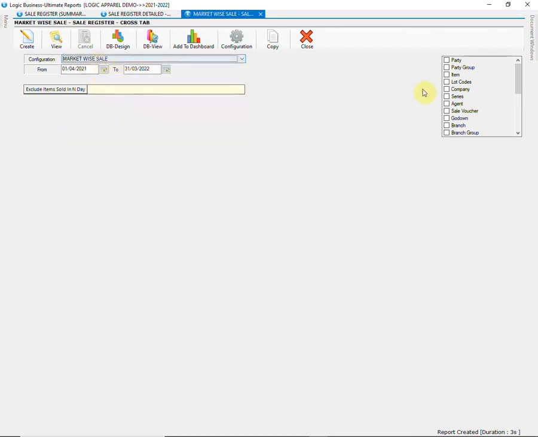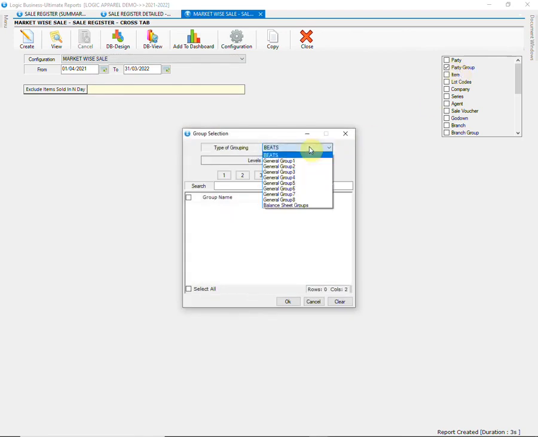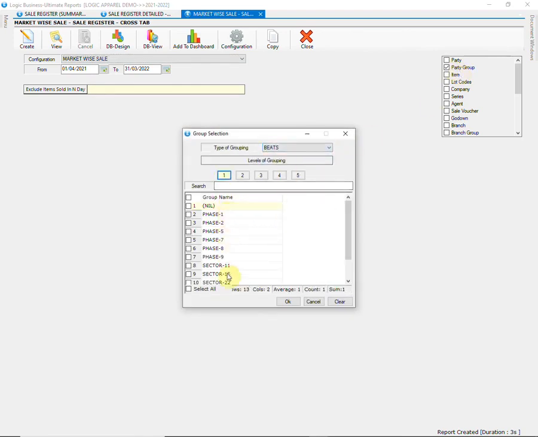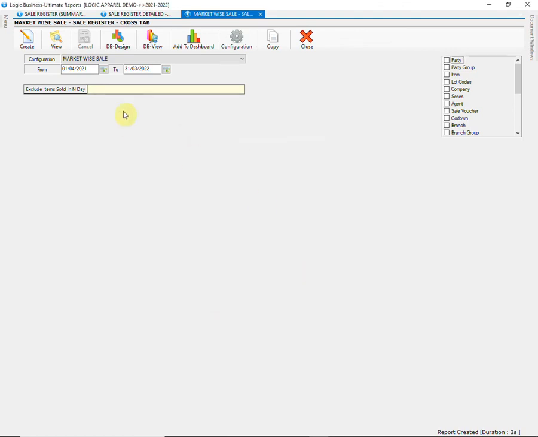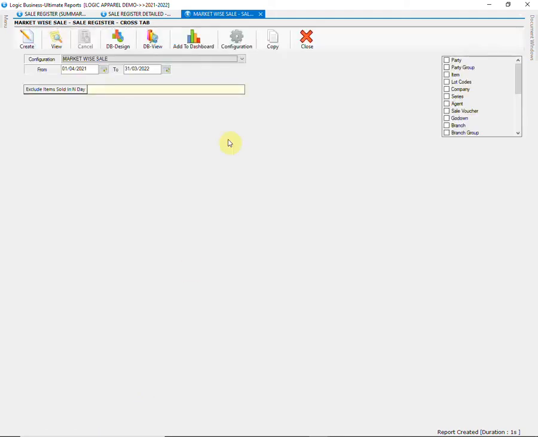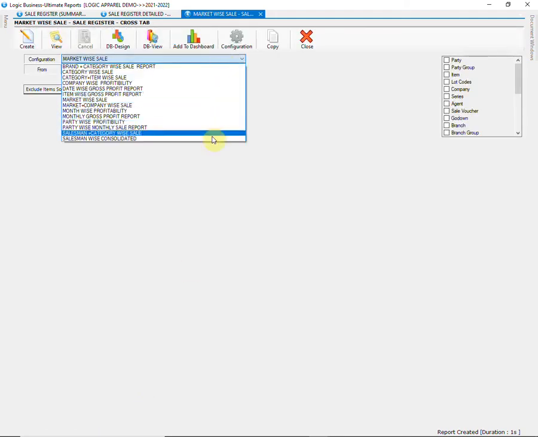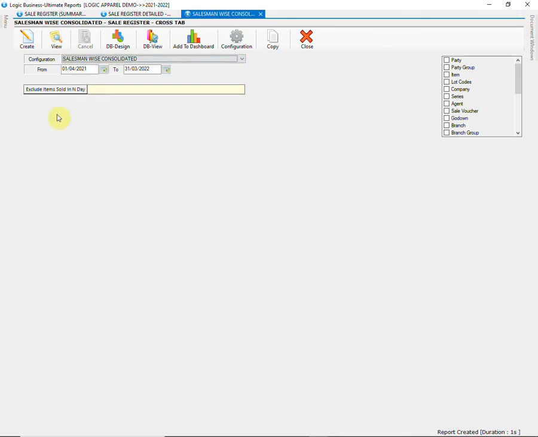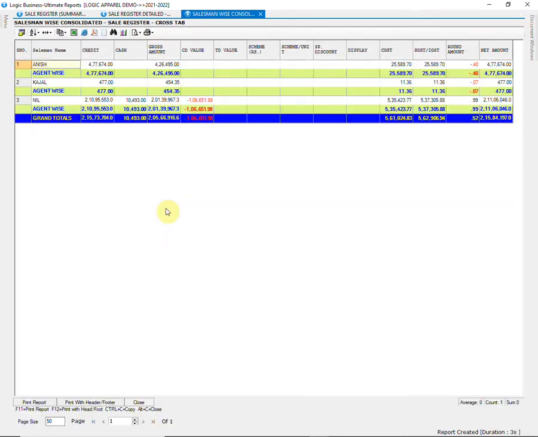Account group-wise sale can also be checked here. You can select the market area of which you want to check the sale, otherwise the sale of all markets will be displayed. There are various salesman reports as well. Salesman-wise consolidated report displays the amount of sale done by each salesman in a condensed form.